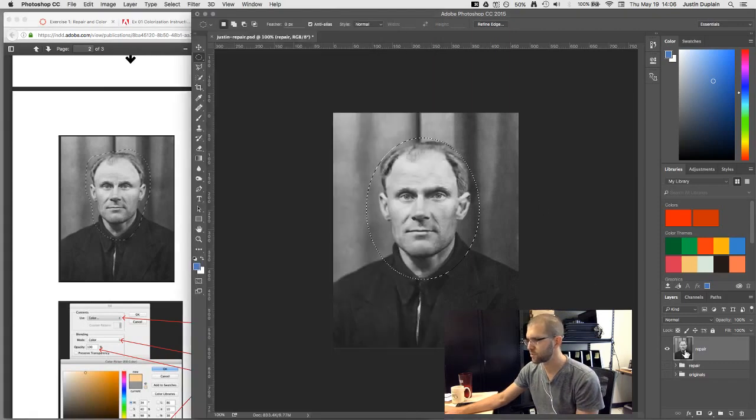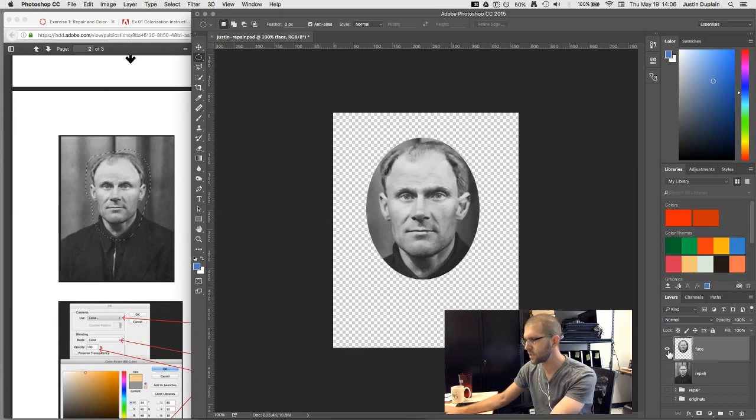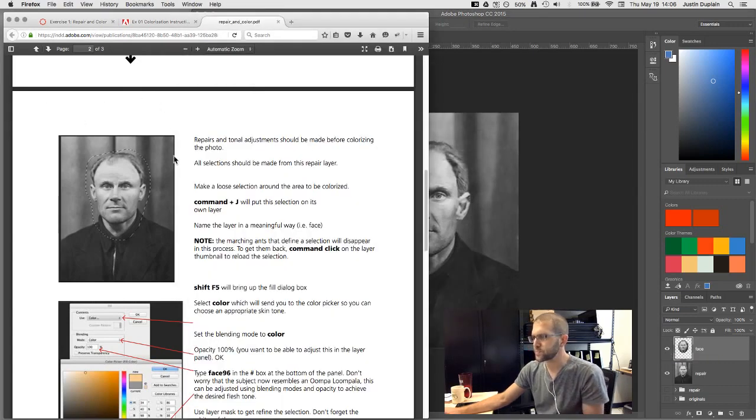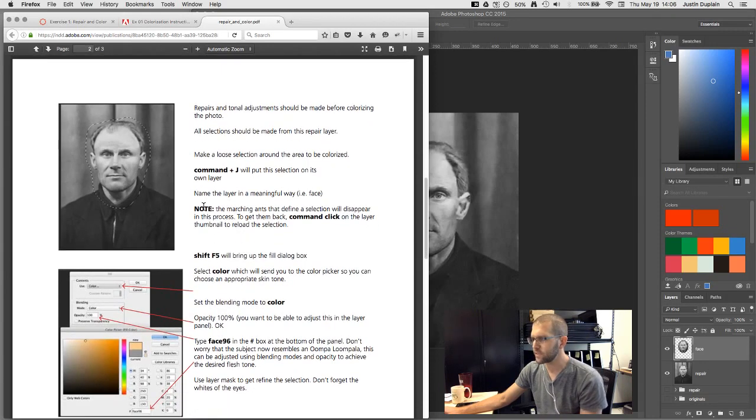And then I'm going to press Command J to put this into its own layer. I'm going to call this layer face, obviously. Okay, so I made that selection. Command J just duplicates what I have selected, which is this facial area here. Okay. Note, the marching ants that define a selection will disappear in this process. So once I duplicate that, the marching ants go away.